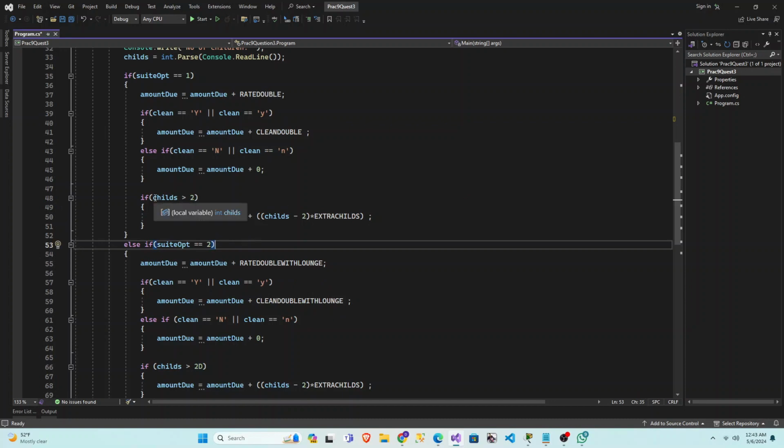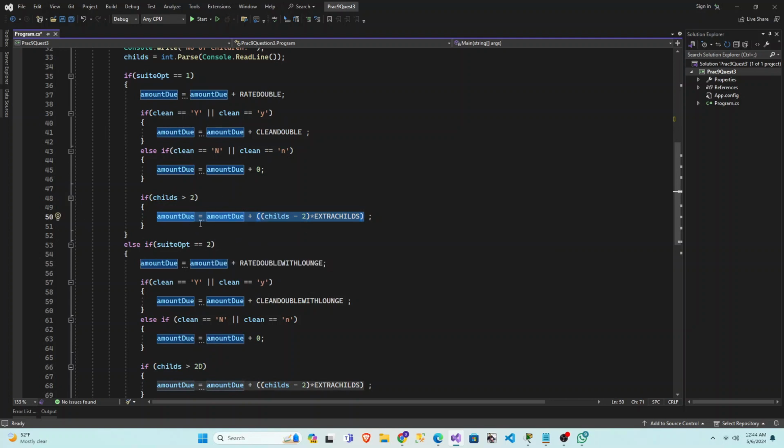Hence here I came and said if your kids are more than 2, because if your kids are not more than 2, they are 2 or it's 1, it means we don't have to change the amount due. We don't have to add anything to the amount due, because it's 2. They say 2 is free, and then anything above 2, that's when we have to calculate. So here we are checking if it's greater than 2, then what are you supposed to do?